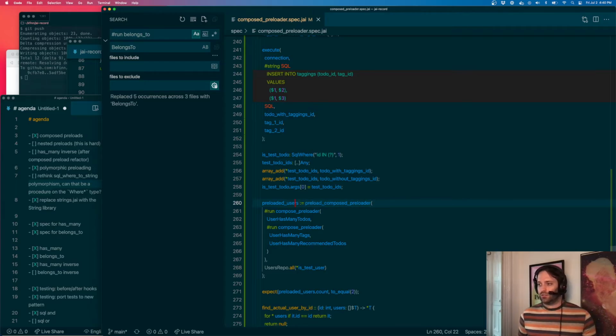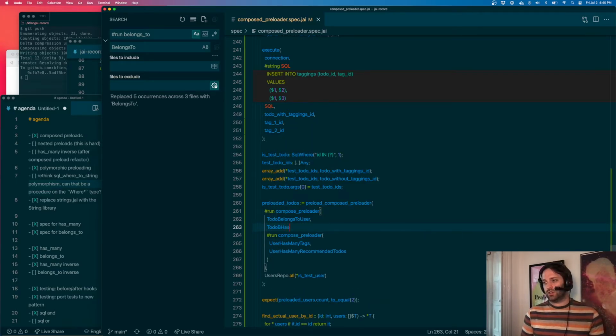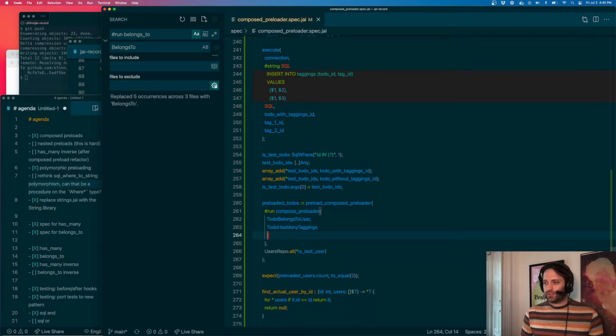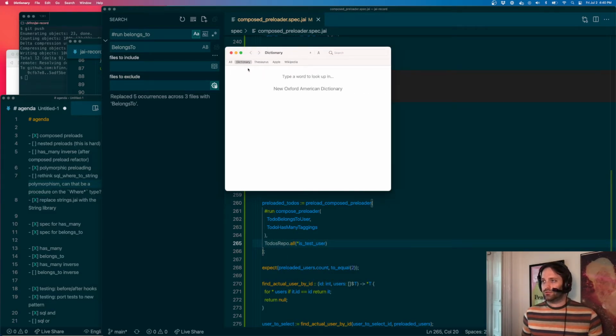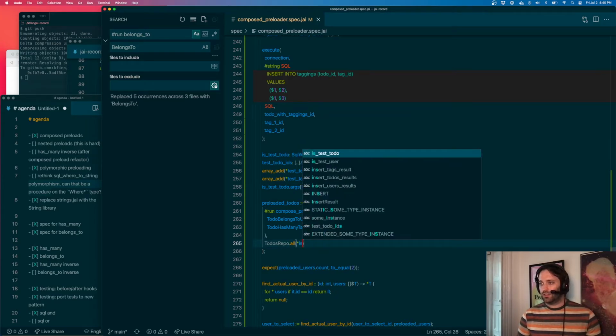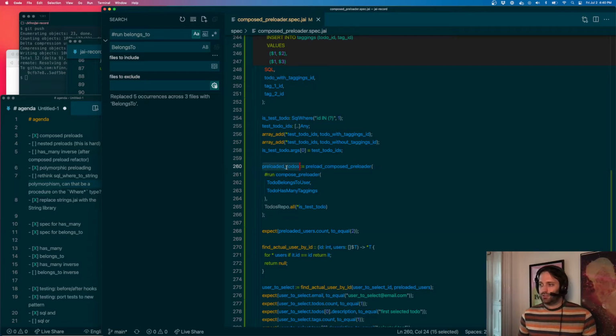Alright, preloaded to-dos is gonna be this with to-do belongs to user, and to-do has many taggings. This is gonna feel like magic if this works. This will be incredible to me. Oh my god, what did I just do? What am I looking up? Get out of here. Is test to-do. Okay, expect preloaded to-dos count to be 2.